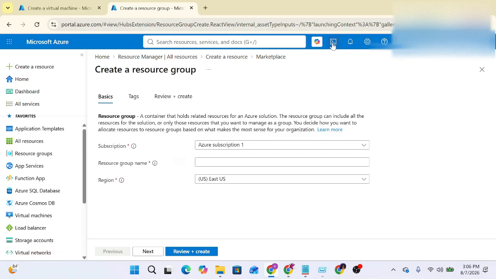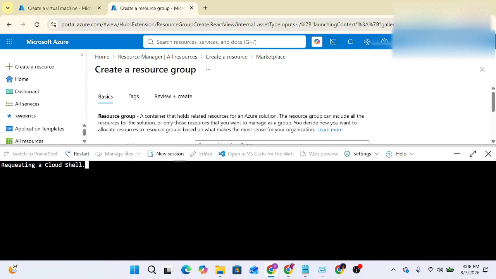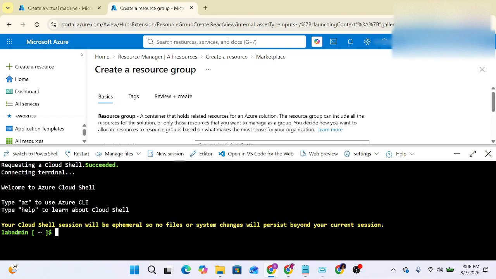Here you can see Cloud Shell. It provides a browser based command line experience. See here, if you click on here, you can see the Cloud Shell. Using this you can use Cloud Shell or PowerShell. You can start using Cloud Shell or PowerShell from here, Azure CLI or Azure PowerShell.